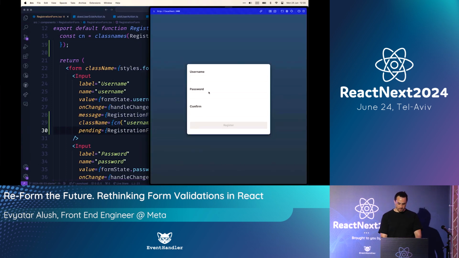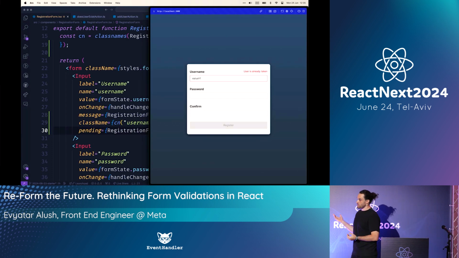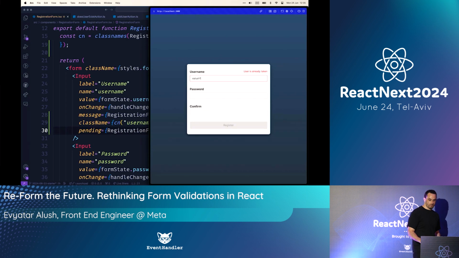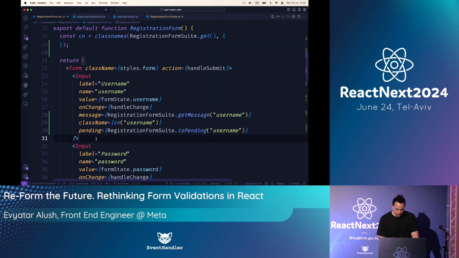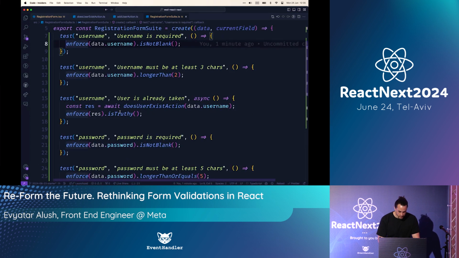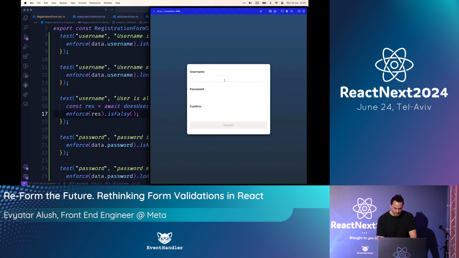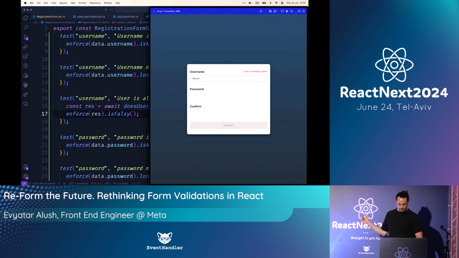And if I start typing, hopefully the username is already taken and nobody took it. We see the spinner, great, and we're seeing that the username is already taken. And if I remove it or change something, we'll see how many users are taken? Wait, I think I flipped it. It should be falsy. So my username is taken, and the other usernames are not taken. Awesome. Cool.